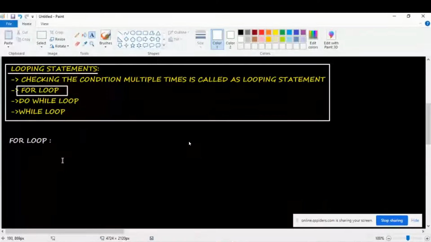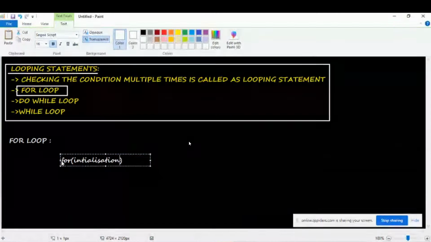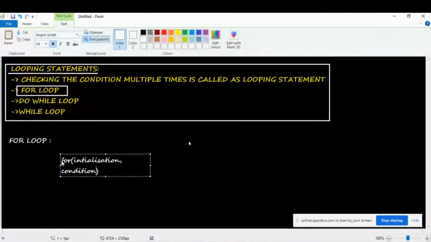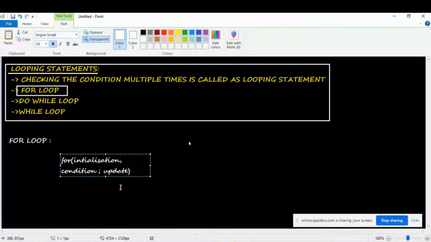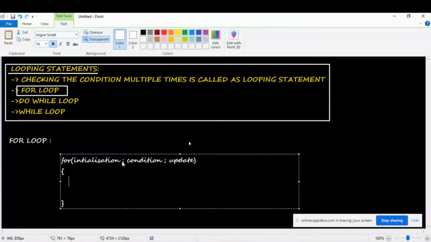I'll write it. The syntax for the for loop is: for. You have to write one initialization, then one condition, then one update. Let us try to understand the syntax properly. And then you have to write some set of statements.